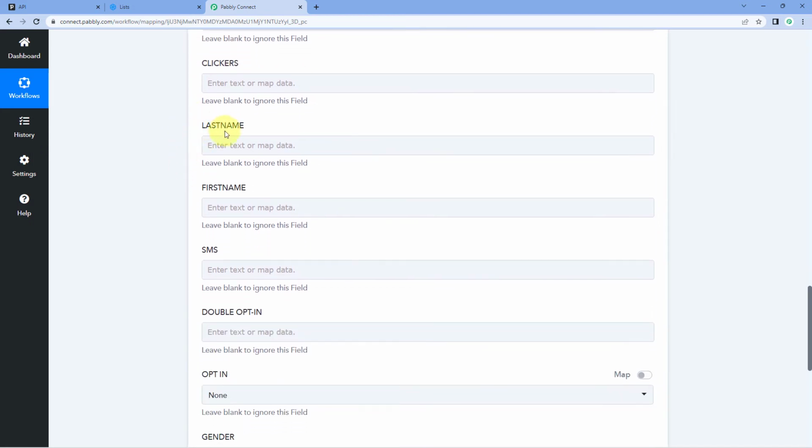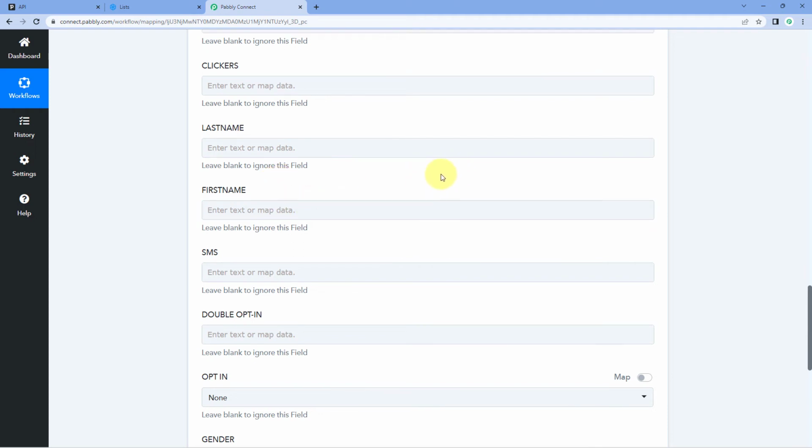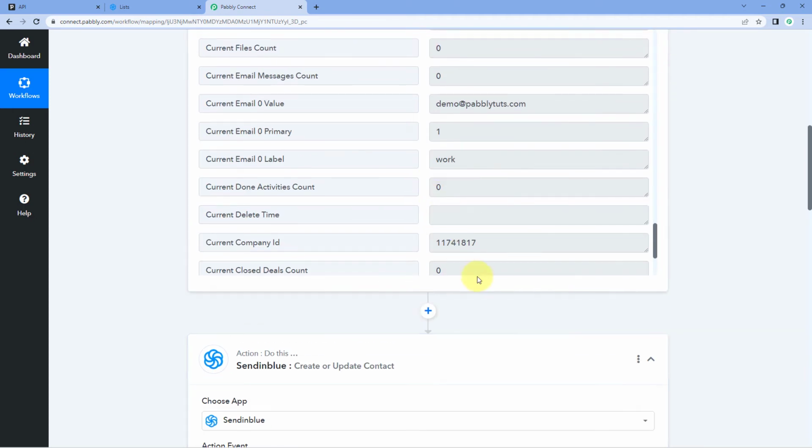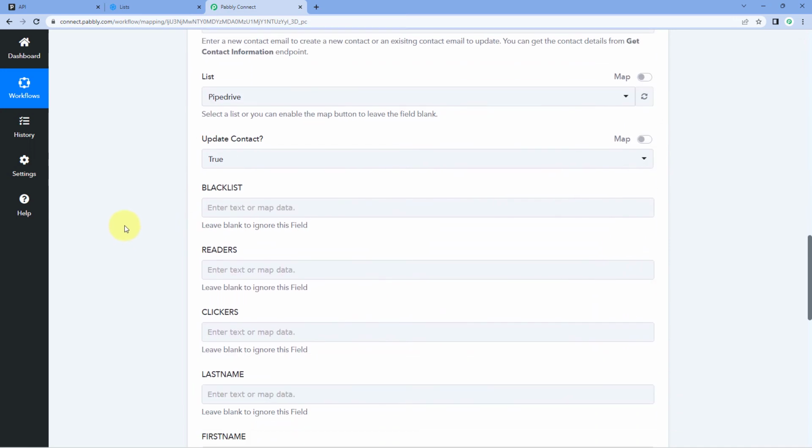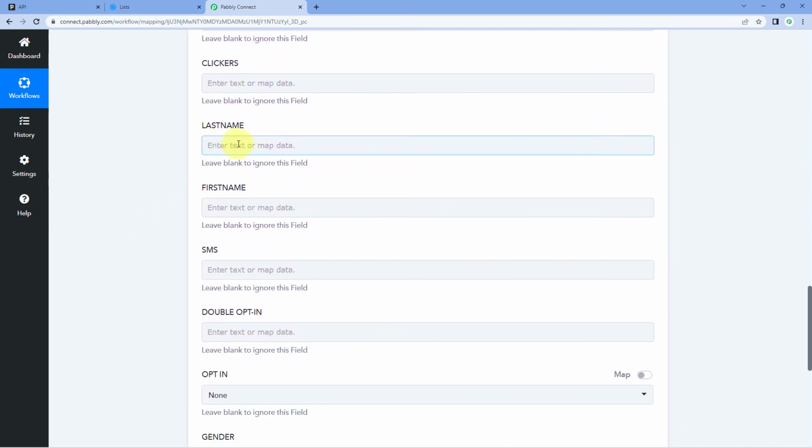Then it is asking us the last name and the first name of the new contact which we want to create. So we have also received the response of the last name and the first name of a new person from Pipedrive. Here you can see the response of the first name and here you can see the response of the last name. One by one, we have to map these details as well in their respective fields. Let's start with last name.